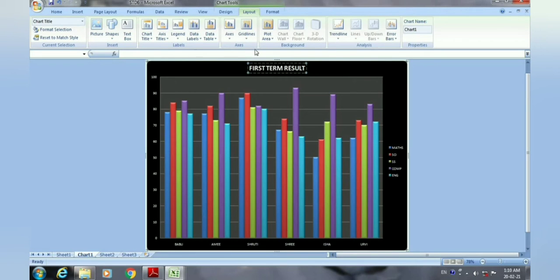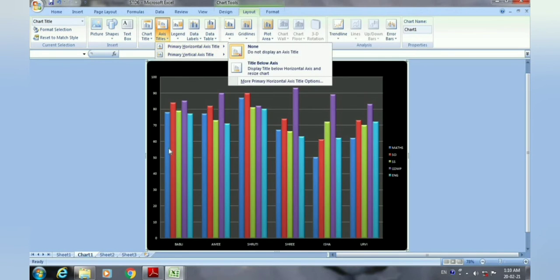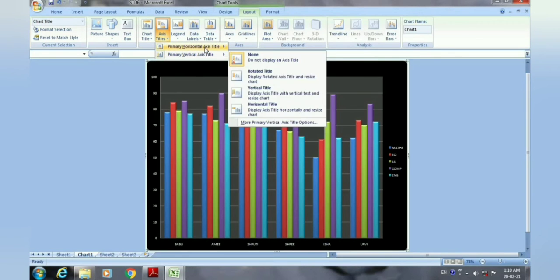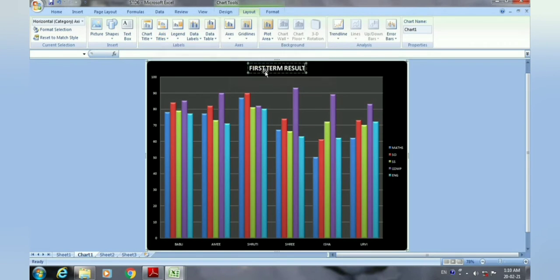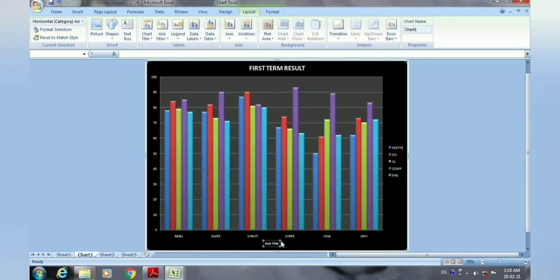Then after, next is the axis title. So go to the axis title. There are two axes, x axis and y axis. So first is for the horizontal axis. So select there the title below axis. Here the axis title is visible. You just click there, take the cursor there first, then with the backspace you just remove it and write down there, name of a student.